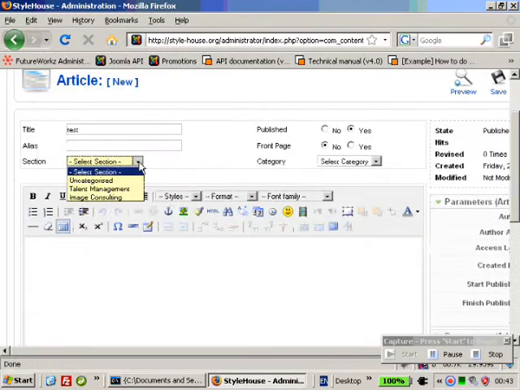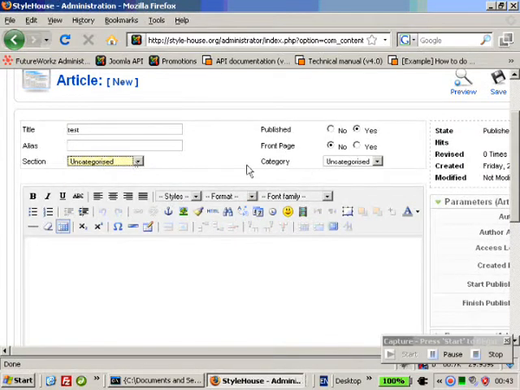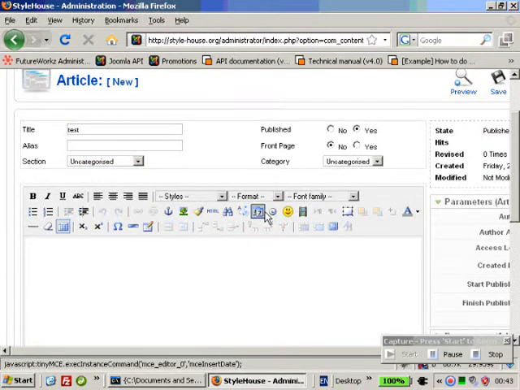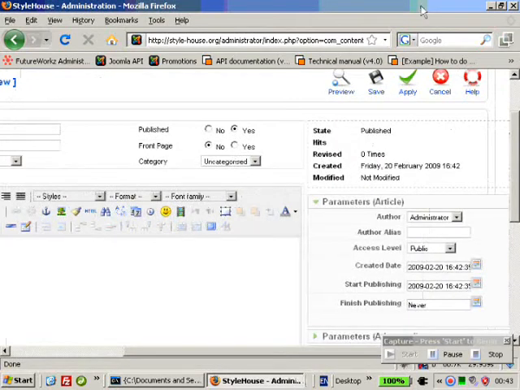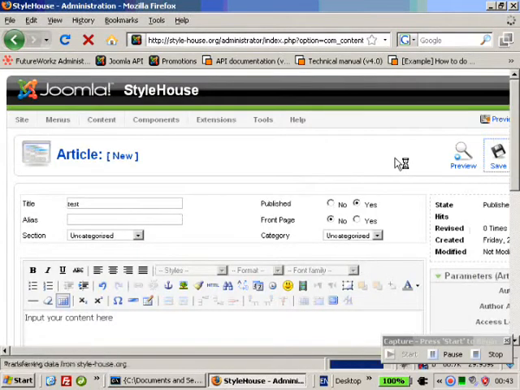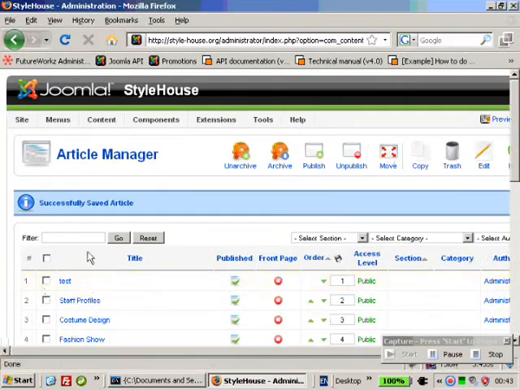And then choose your section as a coding and category as a coding. Input your content here. Once you're done, click Save. Now, your article has been created.